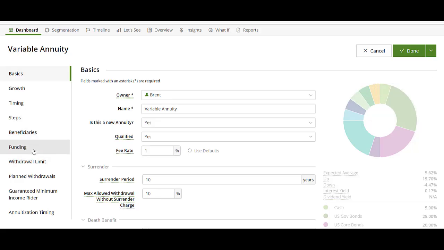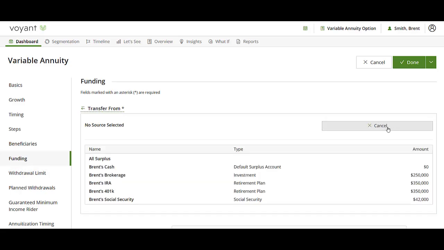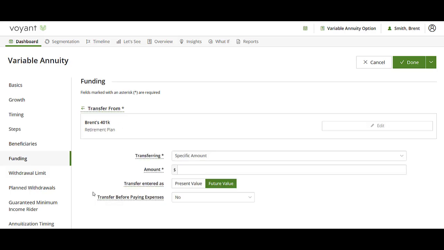So under funding, you're going to want to transfer, again, if you are actually funding this annuity from scratch, from a source within your plan. So I'm going to fund it from Brent's 401k since this is a qualified annuity, and I'm going to do a specific amount of $300,000, and I'm going to click done to save.